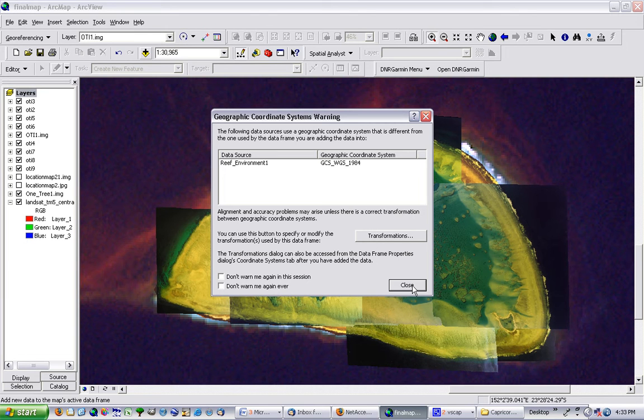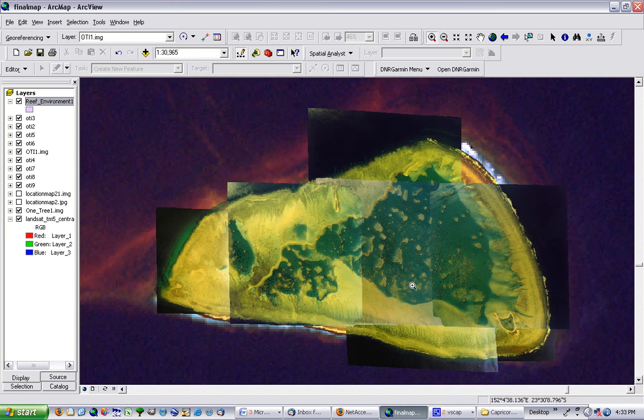coordinate system if you want to calculate area. But the computer will just basically work out on the fly, as you're doing it, the conversion between WGS and the MGA projected coordinate system that I'm using. So don't worry about it, everything will be accurate.